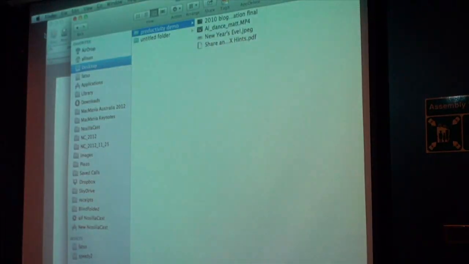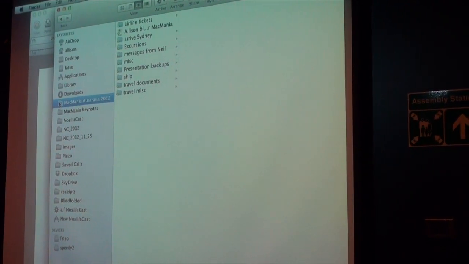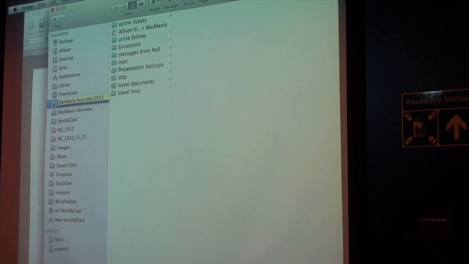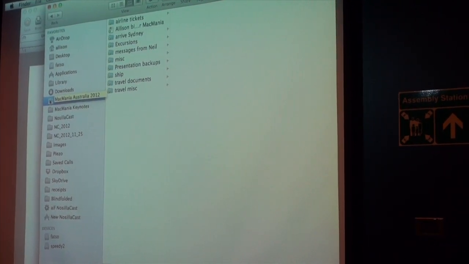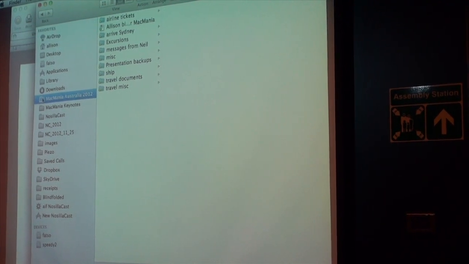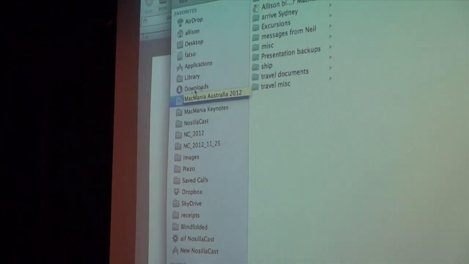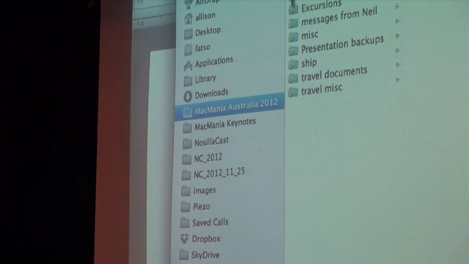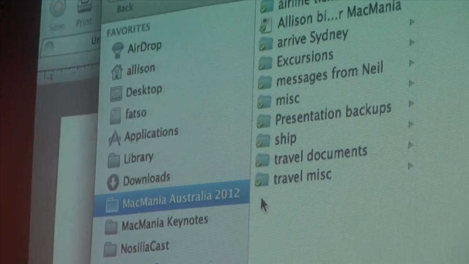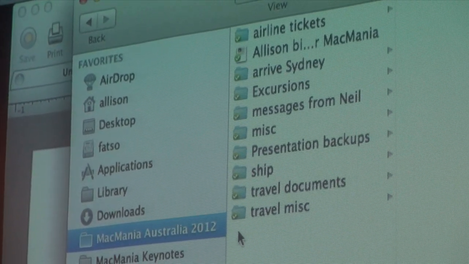So in my Finder, you can see I've got MacMania Australia 2012. Well, I needed to get in and out of this constantly, all the time while I was working on it. So I just dragged the folder in there. You can drag folders in there that exist in other places. It's just a pointer over to it. You're not actually moving it in any way. So, for example, you can see the little green checkbox on these. These are all files actually in Dropbox. But I was able to put that folder there in the left sidebar.